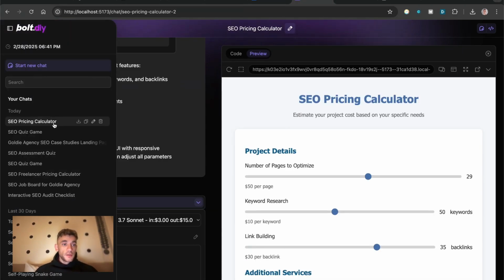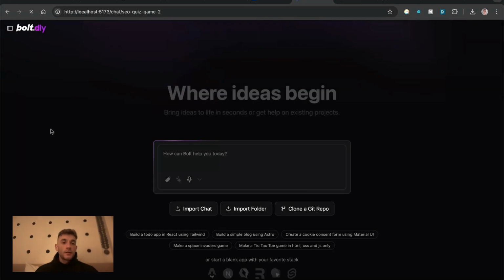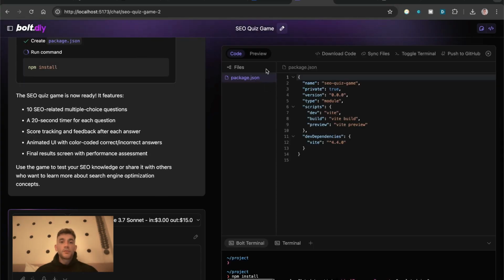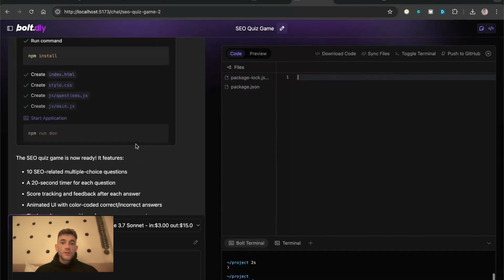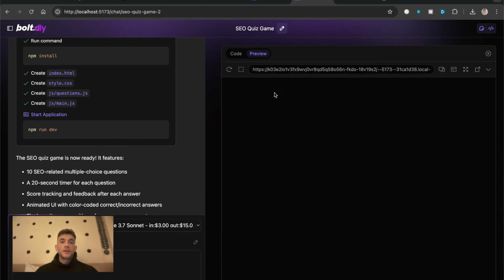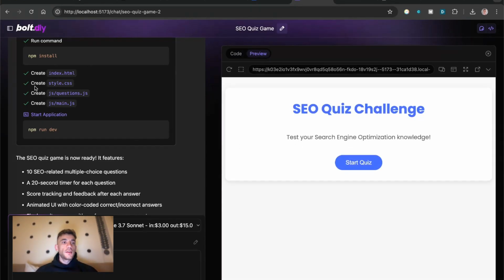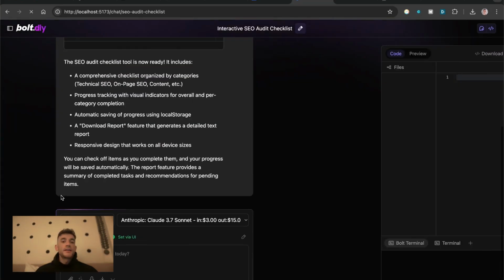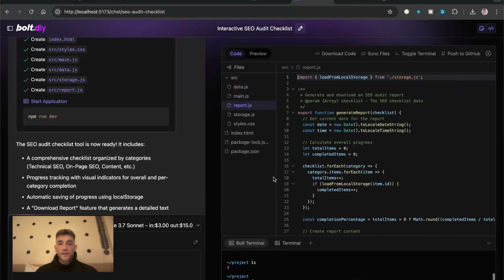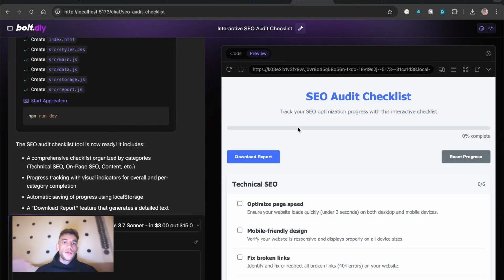We switch on the chat here. So we've got the SEO pricing calculator, the SEO quiz game we built previously as well. When you open up the chat, you can just switch between them and then it will open up the preview again, like you can see. Let's have a look as well. So we created the interactive audit checklist for SEO. I mean, the fact that you can build out these apps and these tools and games so quickly is just absolutely unbelievable.